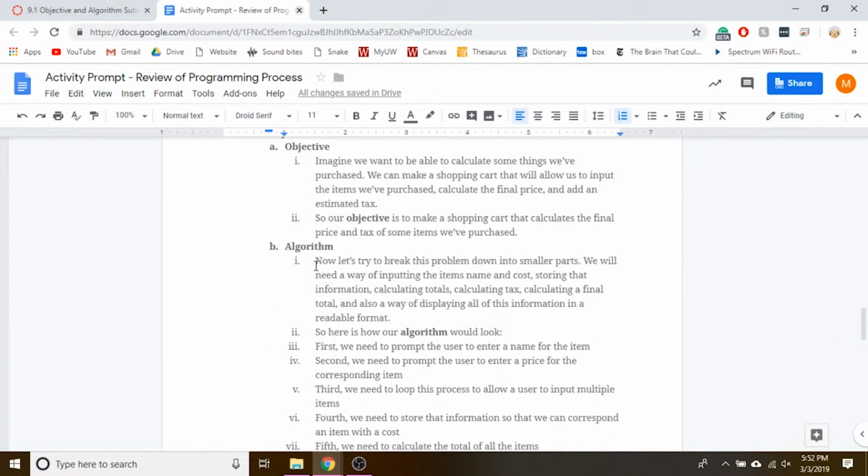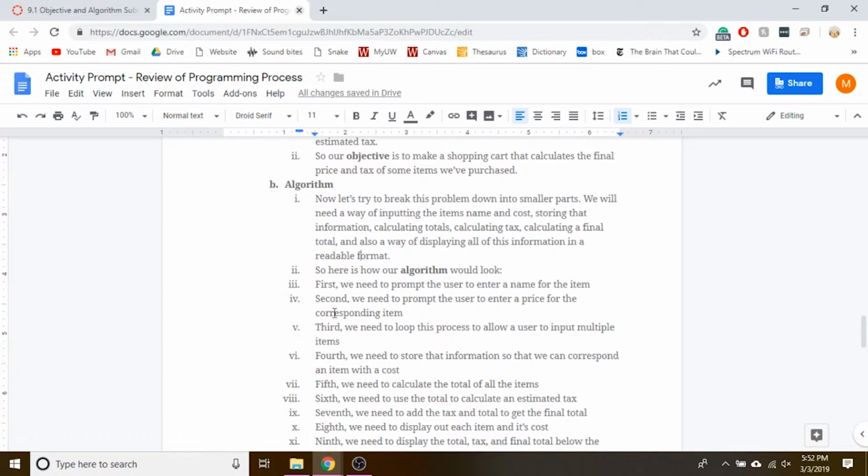Let's go back to our example. Now let's try to break this problem down into smaller parts. While making the shopping cart, we'll need a way of inputting items, name, and cost, storing that information, calculating the totals, calculating the tax, calculating a final total, and also a way of displaying all this information in a readable format. So here's how our algorithm would look.